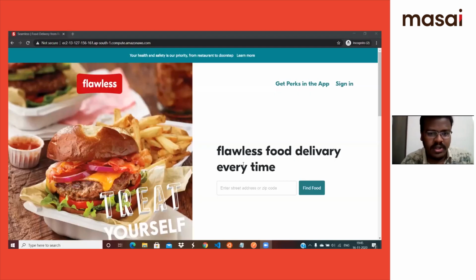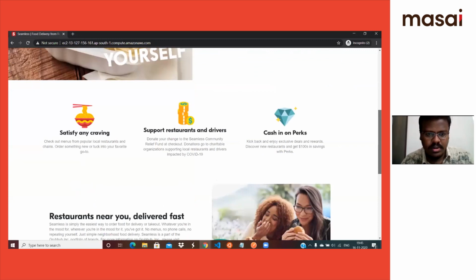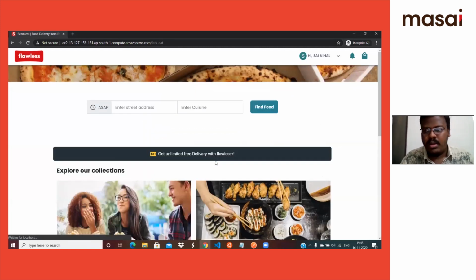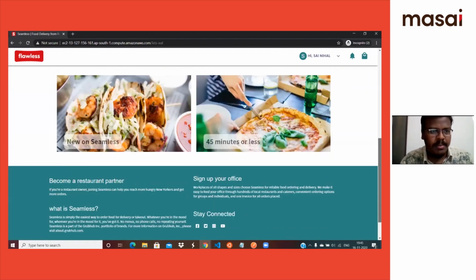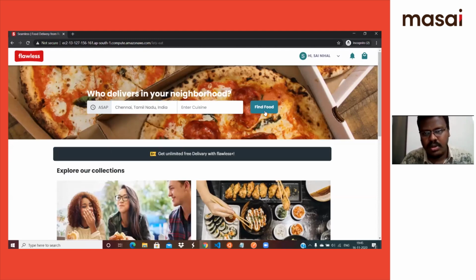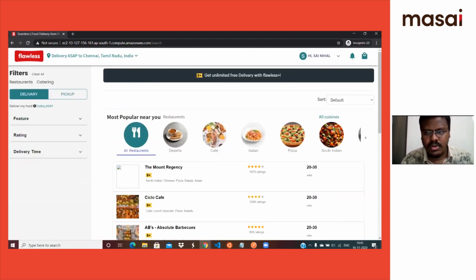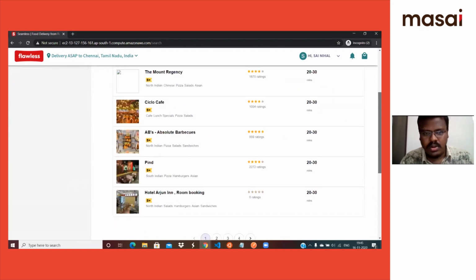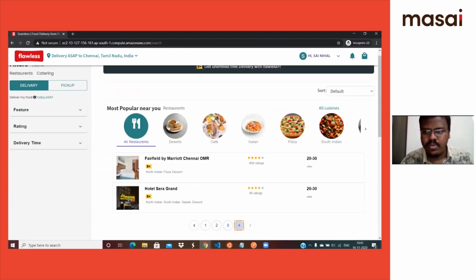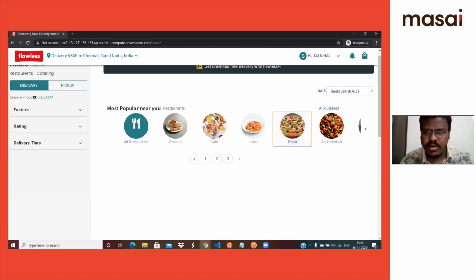This is our website, Flawless. When we sign in, this is the sign-in page. This is our main landing page. We have just given restaurants near Chennai. Here we have added some functionalities like pagination, sorting by names, and filtering by cuisines also.